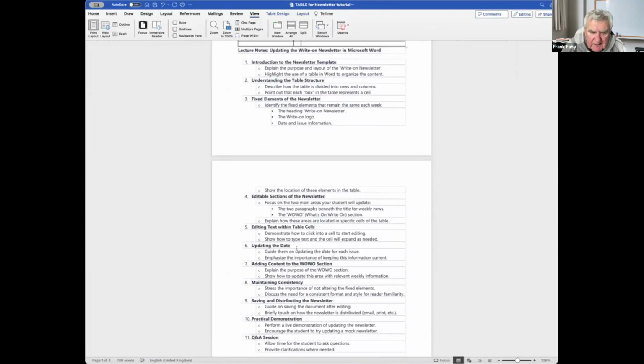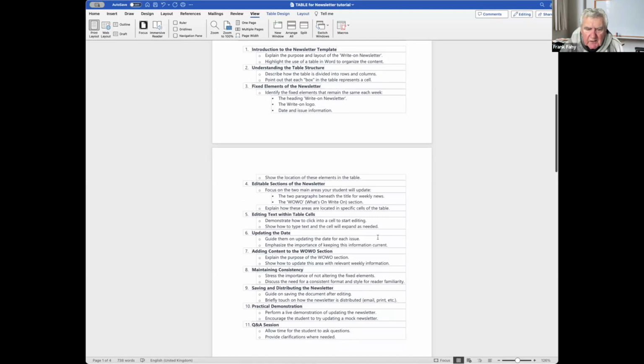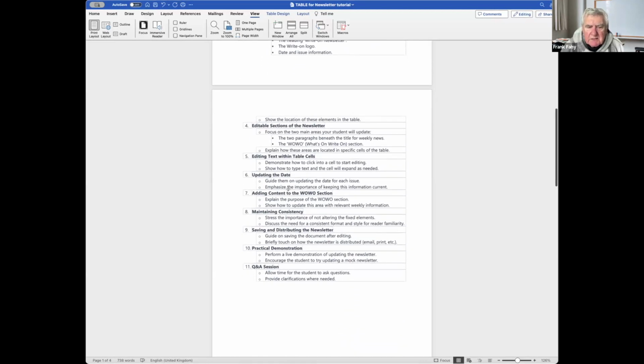Now, editing text. Demonstrate how to click into a cell to start editing. Show how to type text and the cell will expand as needed. That's what we've done there. Now, updating the date. Guide them on updating the date for each issue. Emphasize the importance of keeping this information current. Well, I think it's fairly obvious you have to update the date every week.